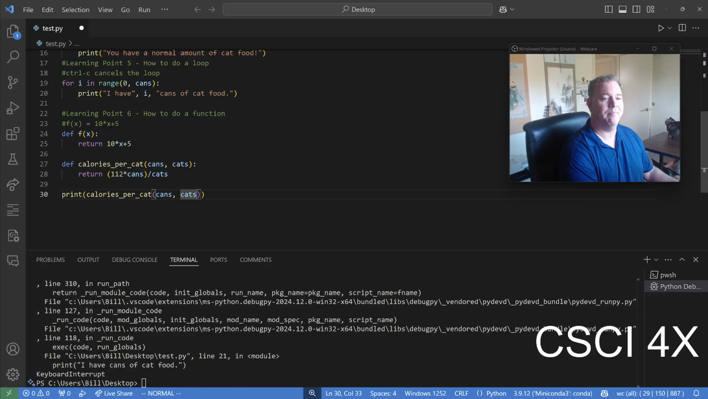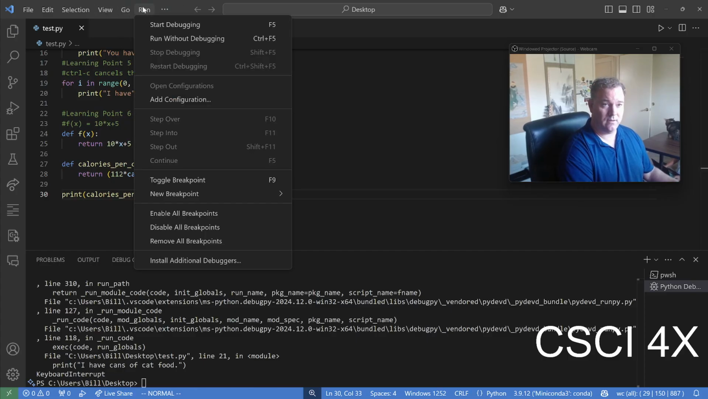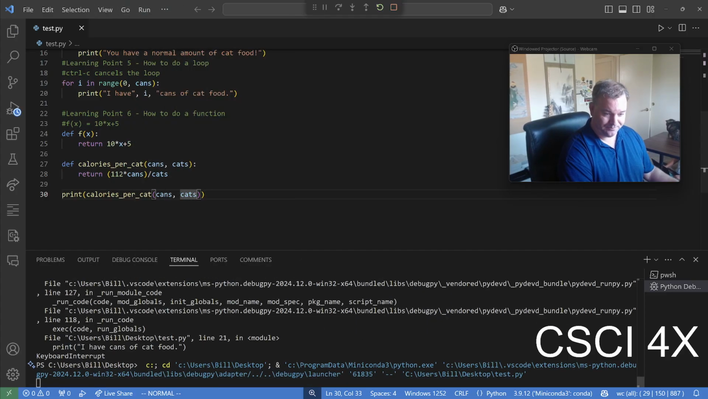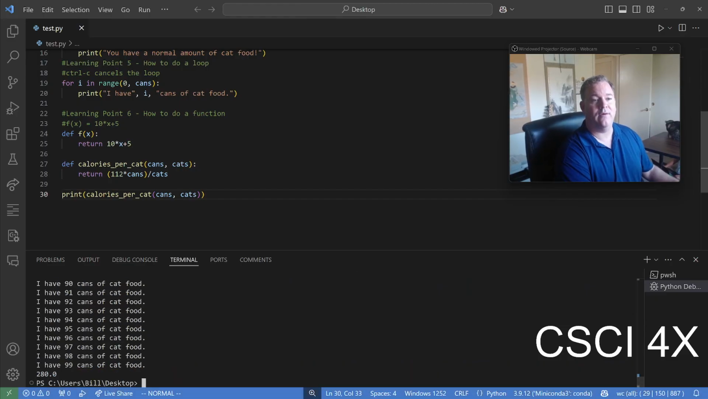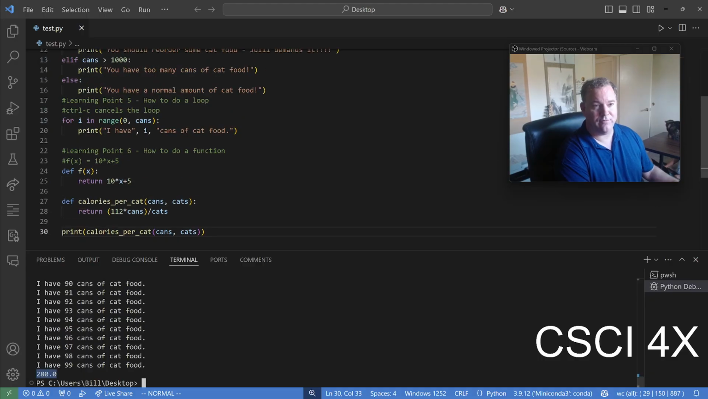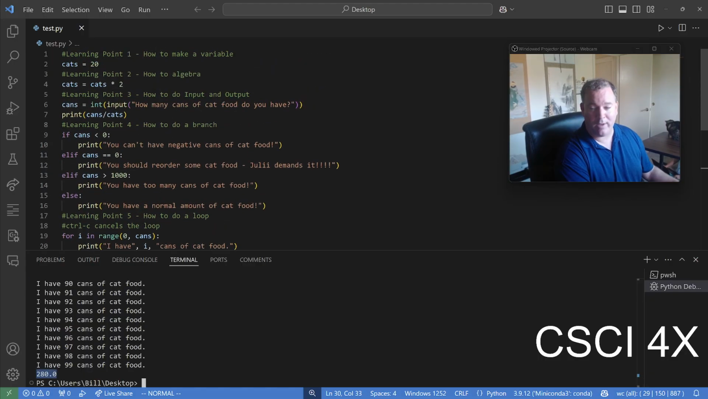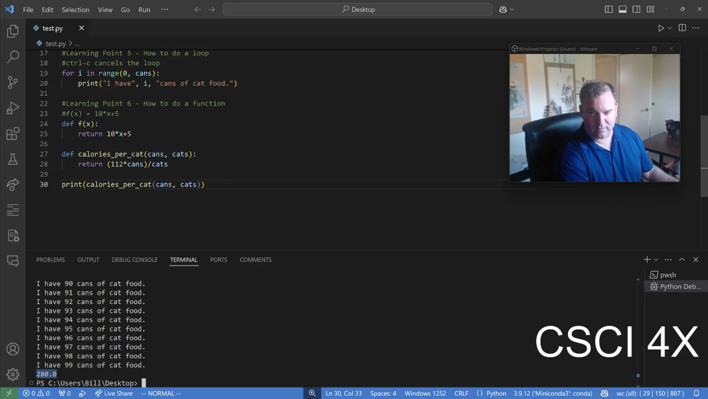Okay. So we run this again. How many cans of cat food? We have 100 cans of cat food in our pantry. And we still got the loop in there. Okay, whatever. So we've got, what do we have, like 40 cats. We've got 100 cans of cat food. We got 40 cats. Each can of cat food has 112 calories. And so apparently the answer is 280 calories per cat available.